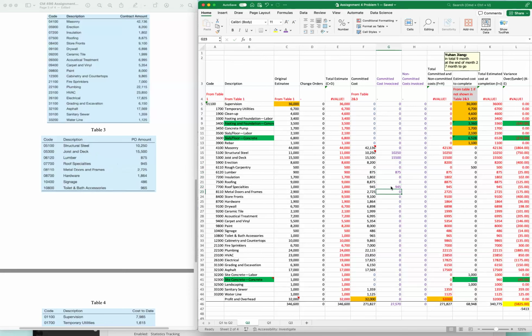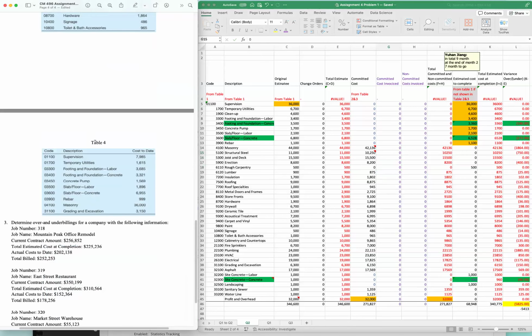Oh, hold on. I'm looking at the wrong table. I'm looking at table 2. Sorry. So that's why we copied the same number. So we needed to look in table 4 because those are the updated numbers, right? Okay, we can come back here.